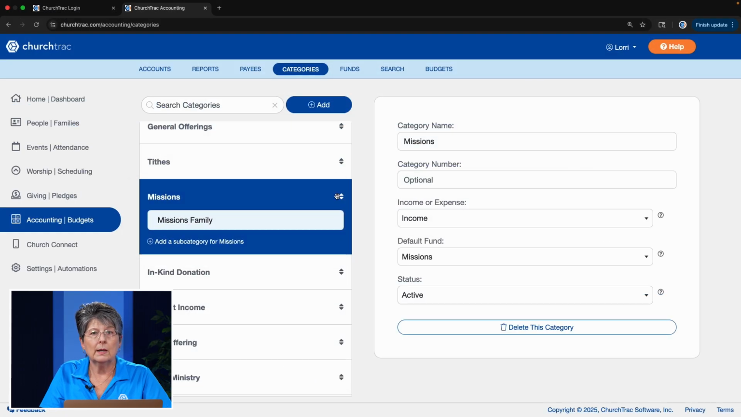Right there, okay? This order that you're going to set your categories in is going to affect how they display when entering donations or transactions and when you create your budget. So what we suggest in ChurchTrac is that you move all income to the top and all of your expenses to the bottom. From there, you can set them in the order of priority.